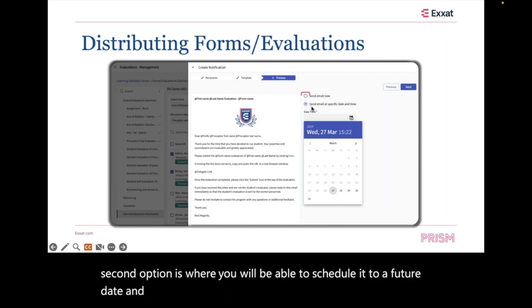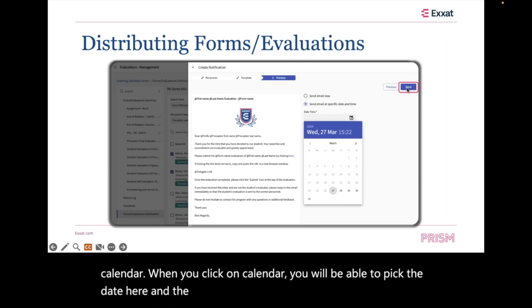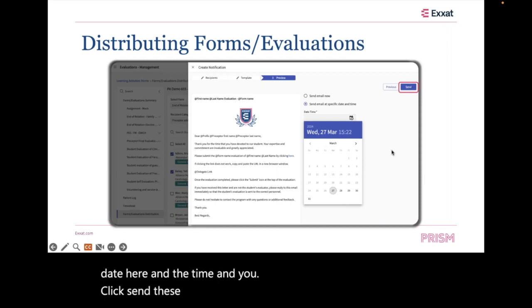When you select this option, you will see this calendar. When you click on calendar, you will be able to pick the date here and the time. And when you click send, these emails will be scheduled to go out on your selected date and time.